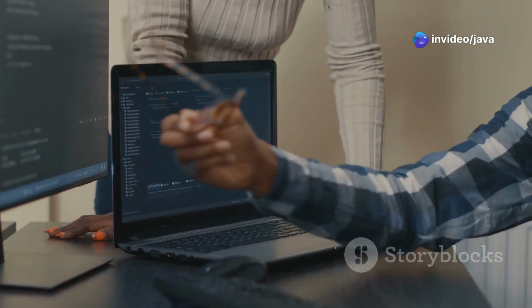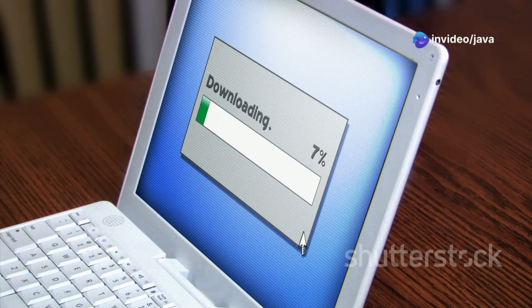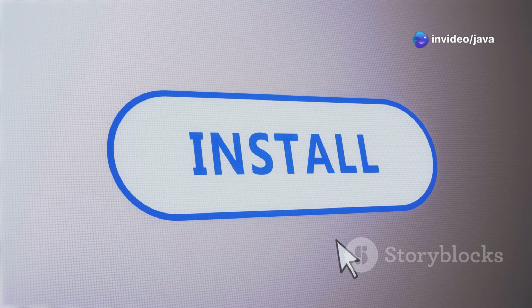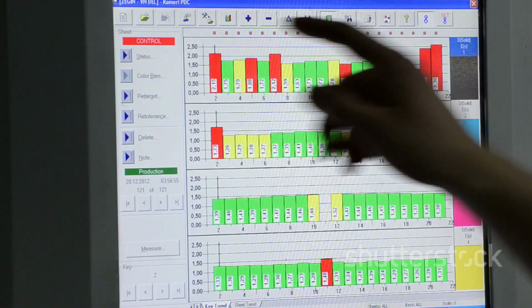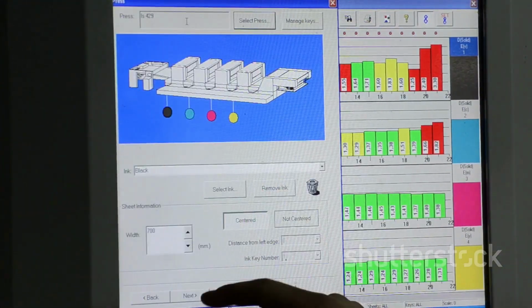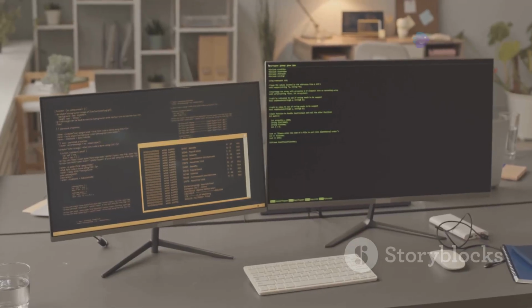To start using Java, you need to set it up. First, you download the Java Development Kit, or JDK. The JDK contains tools for writing and running Java code. You can download the JDK from Oracle's website. Choose the version for your operating system. Follow the installation instructions. After installation, you need to set up your environment variables. This tells your computer where to find Java.